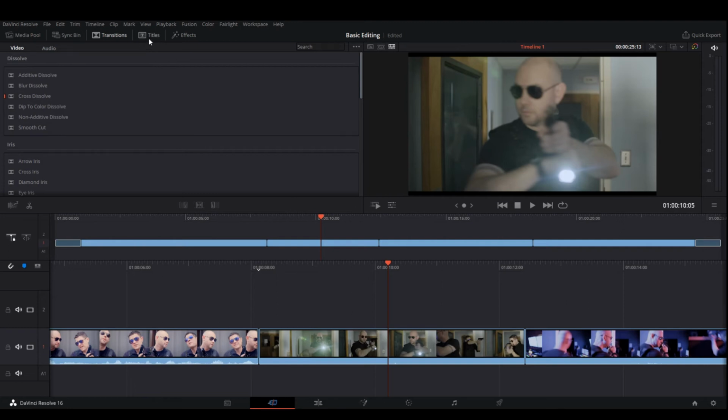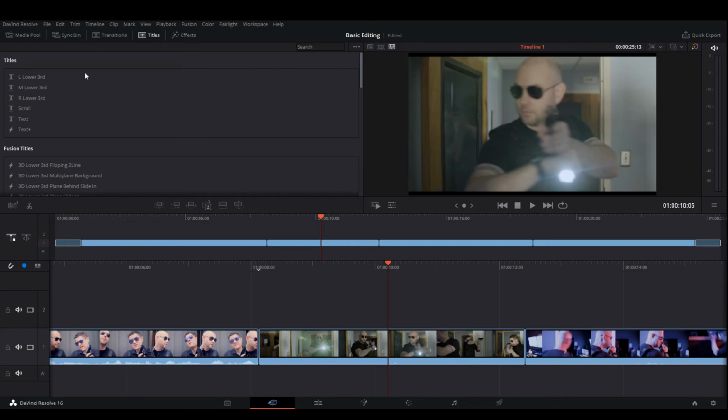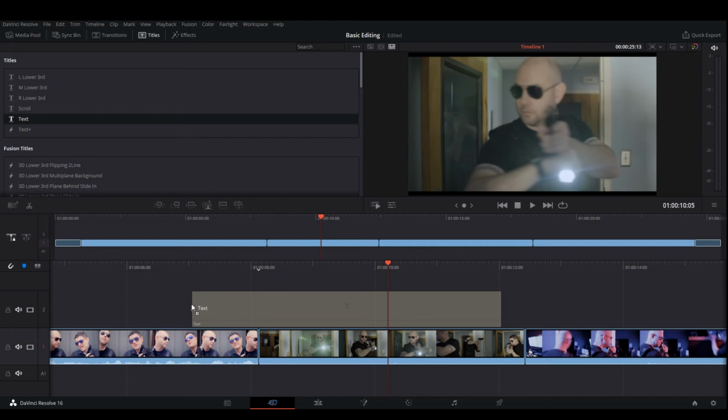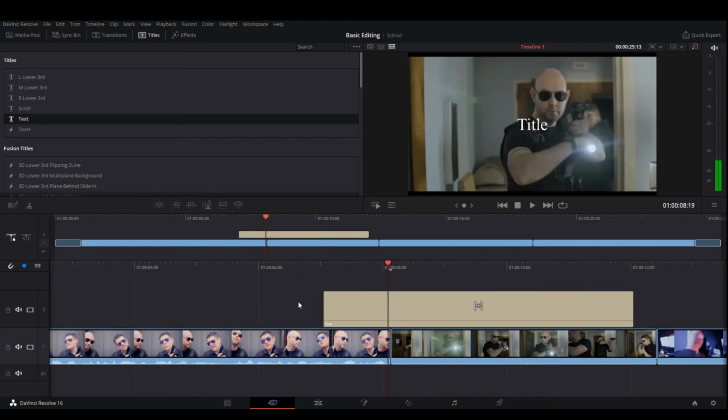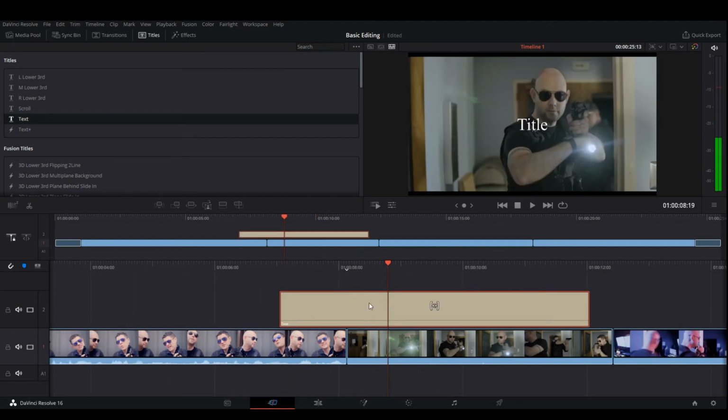Then let's move on to titles. So titles are pretty simple in Davinci. They work about the same as pretty much every other editing system out there. Let's go ahead and just find one and drag it down. Titles work as their own separate layer in Davinci, which is nice. So let's just click and drag a text box down here. And you'll notice that now we have text on top of our video.